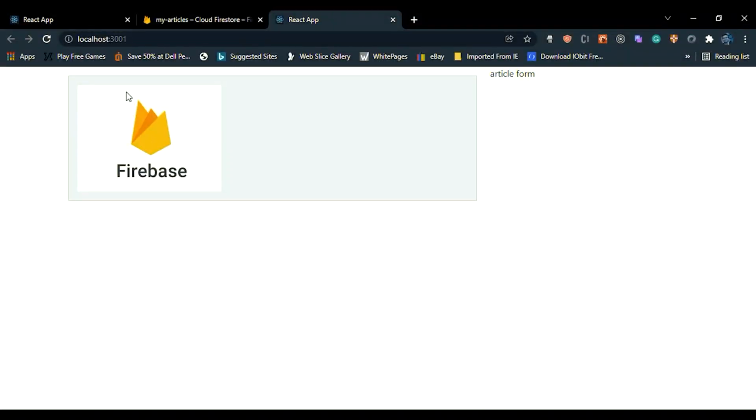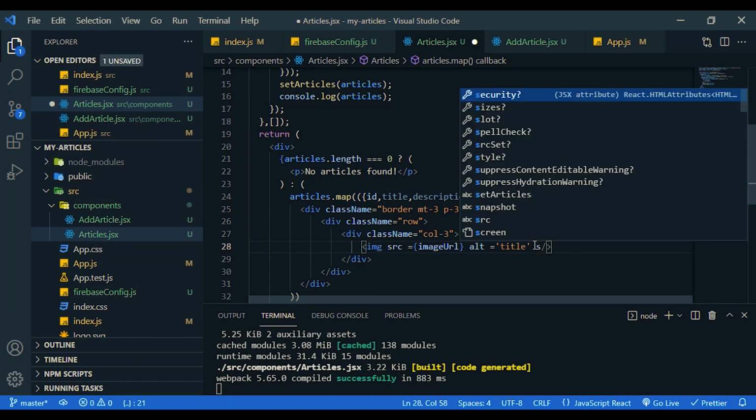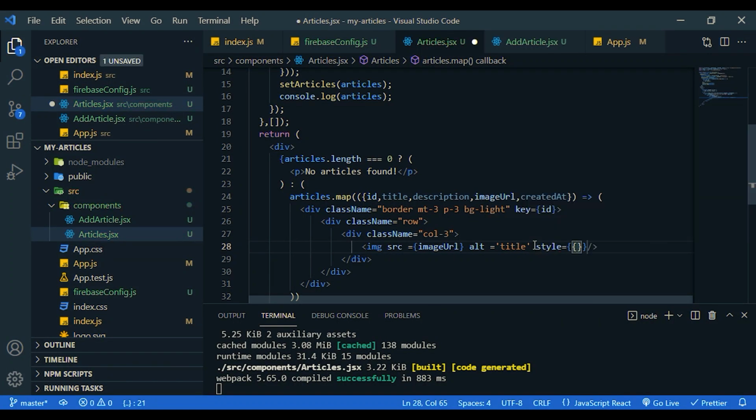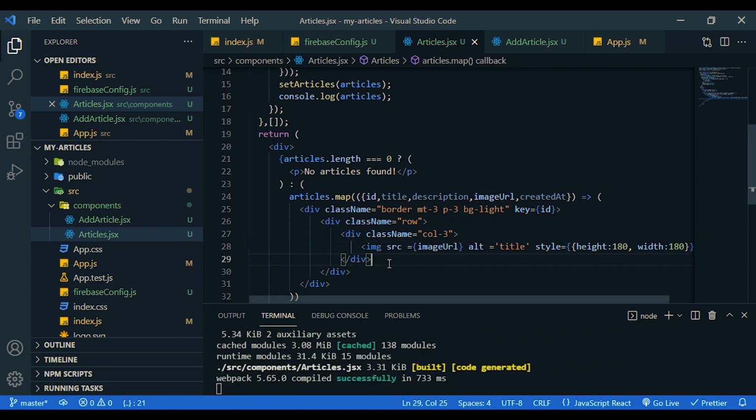I need to resize all the images. So style, height is 180 and the width is 180. Alright, that's fine. Now we need the next column. Col-9. We need another class. We are going to give some padding to the left, ps-3.